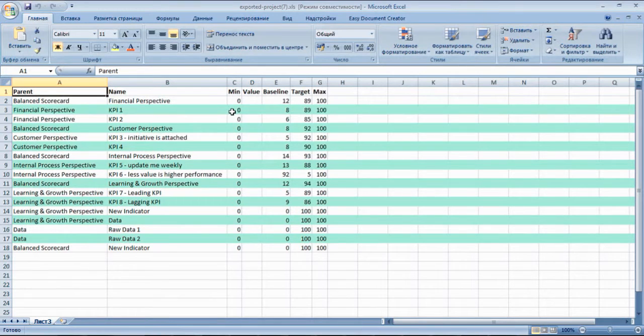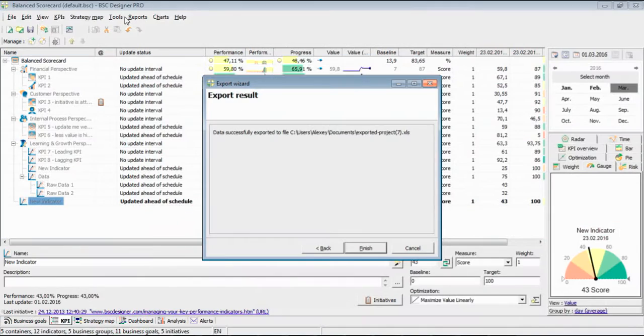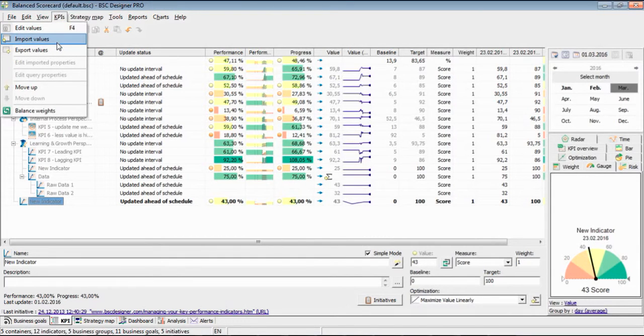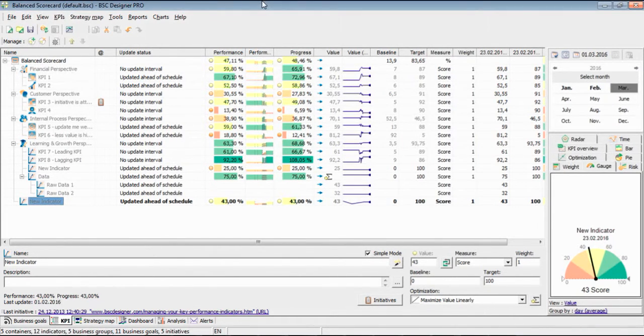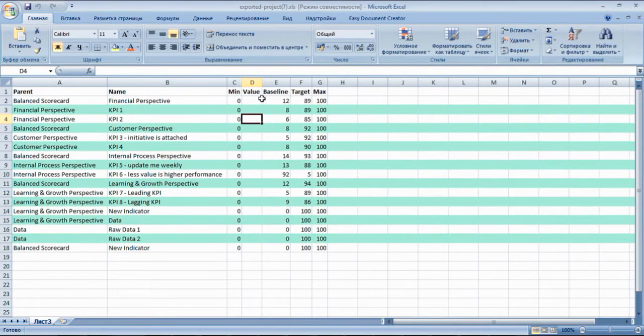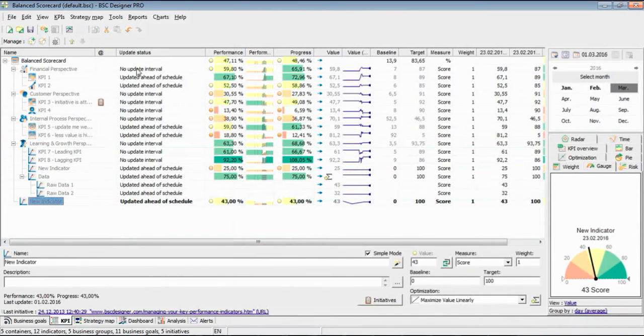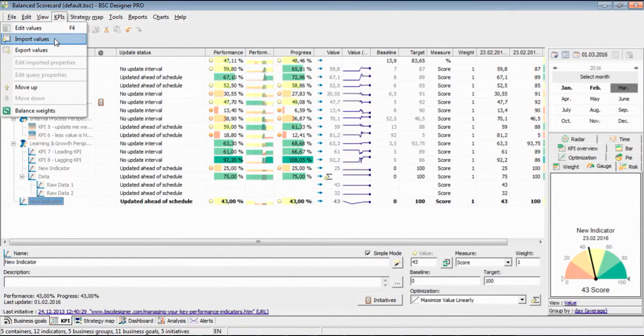You see that you have the same document, but you don't have data, and you have some fields that you can fill in, and later use the import function to get this data back into BSC Designer. That is useful when you, for example, create such an Excel spreadsheet and send it to your employees, to your colleagues, and ask them to fill it regularly, monthly. Your colleague might fill, for example, the values fields, and send you back this document, and you will be able to import the data from that document.